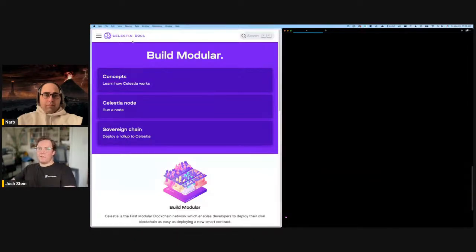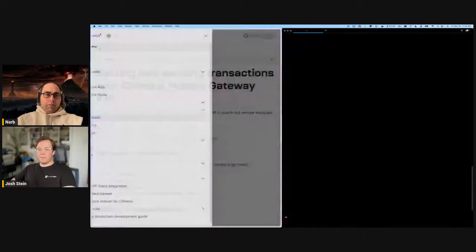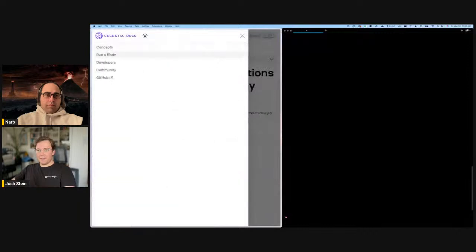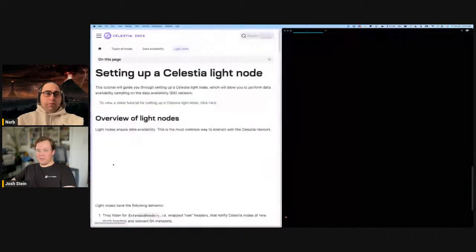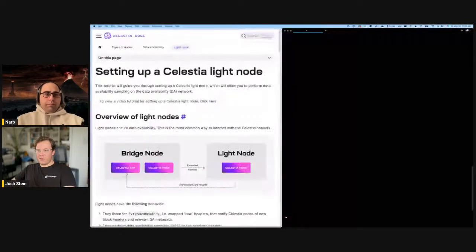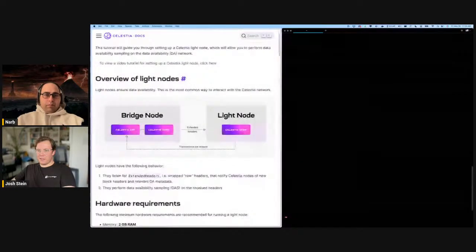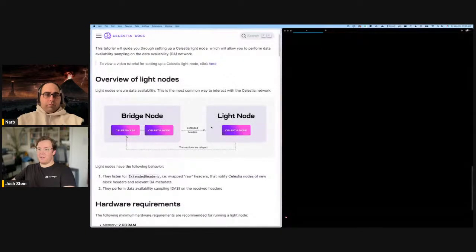The first thing we'll do is go to the run a node category, and then the light node page. If you want an overview of how this works, at the top you can see that the light node is sending transactions to a bridge node, which then go to the main network.